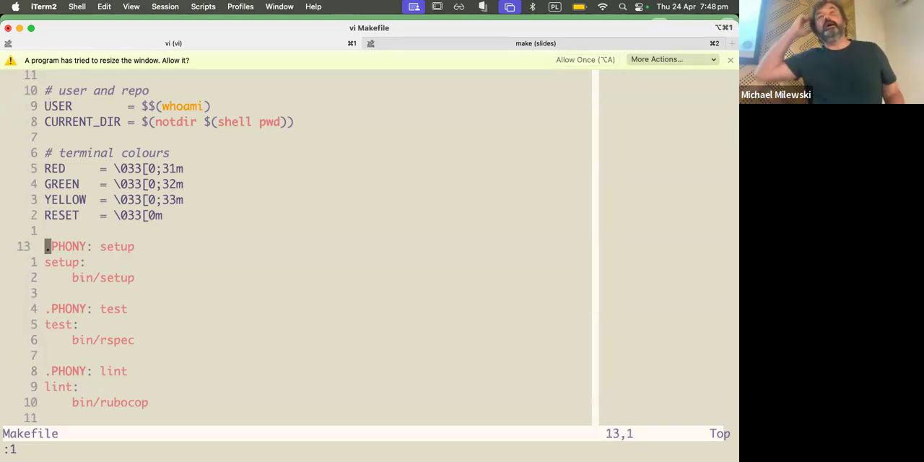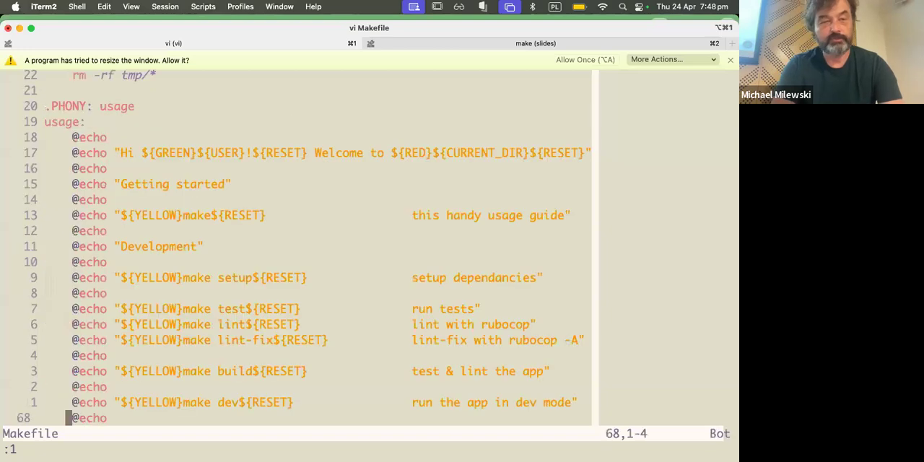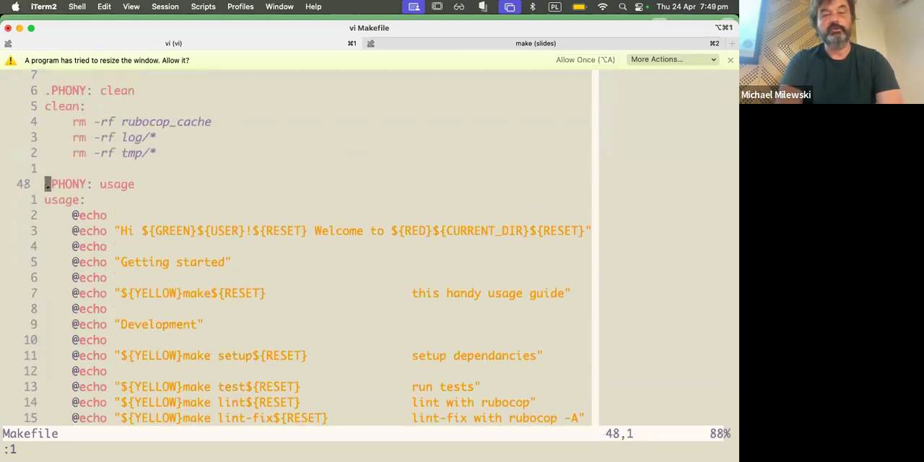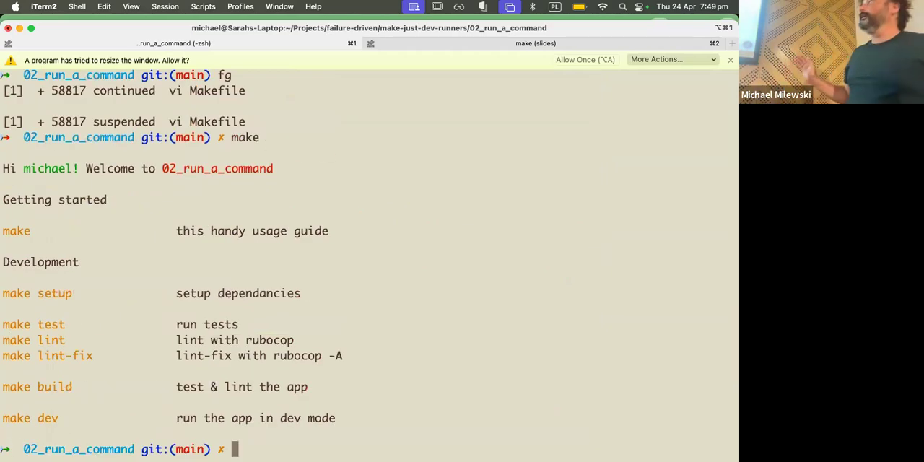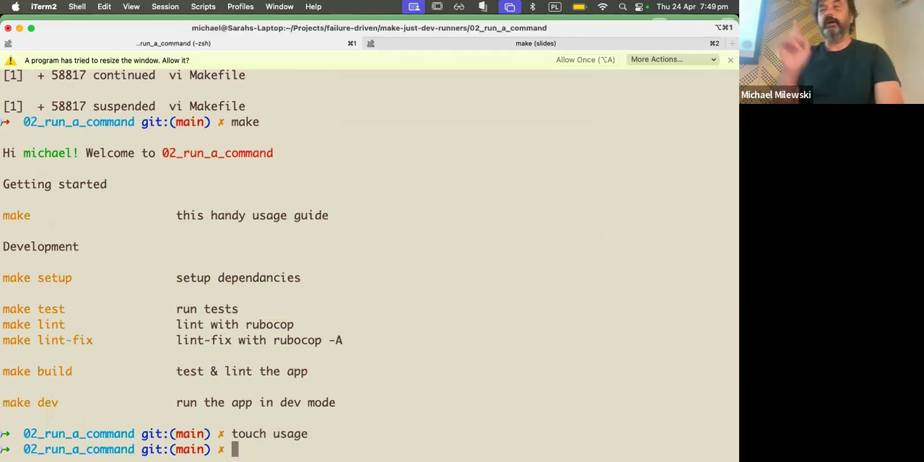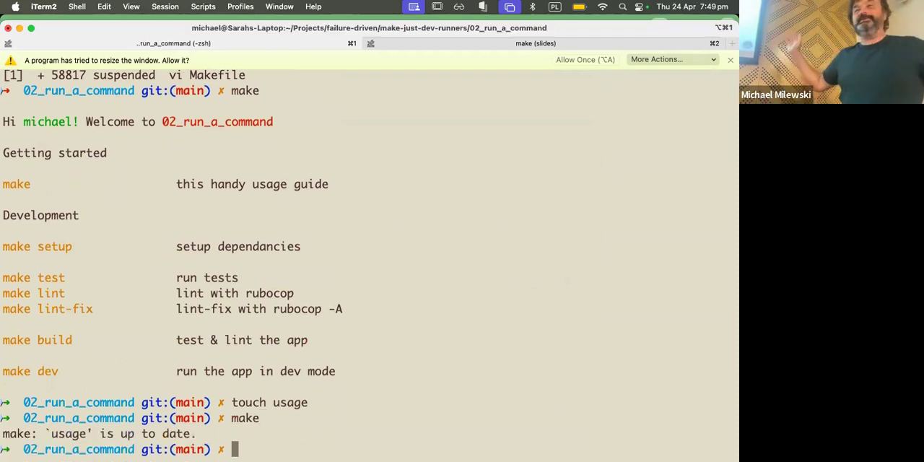The phony, right? I mentioned this idea that by default, it's going to try and be lazy evaluating. So if I got rid of the phony on usage, Control Z, did make, everything's still good, right? But if I touched a file called usage, so I now have a new file called usage, and I do make, it says usage is up to date, because it's already been created, like that output file has been created.